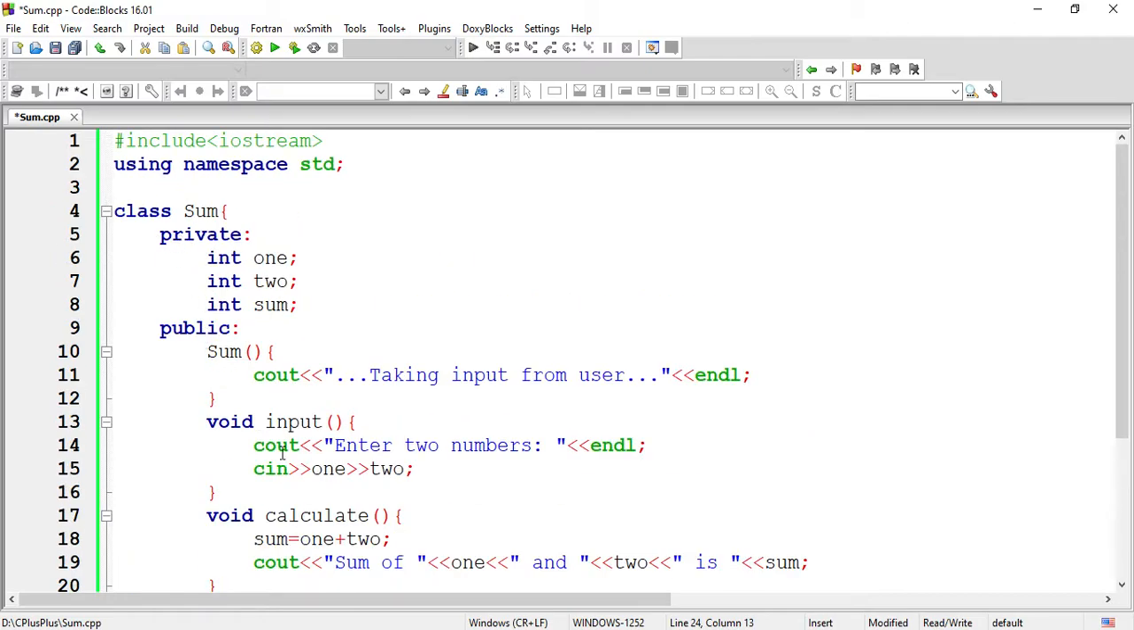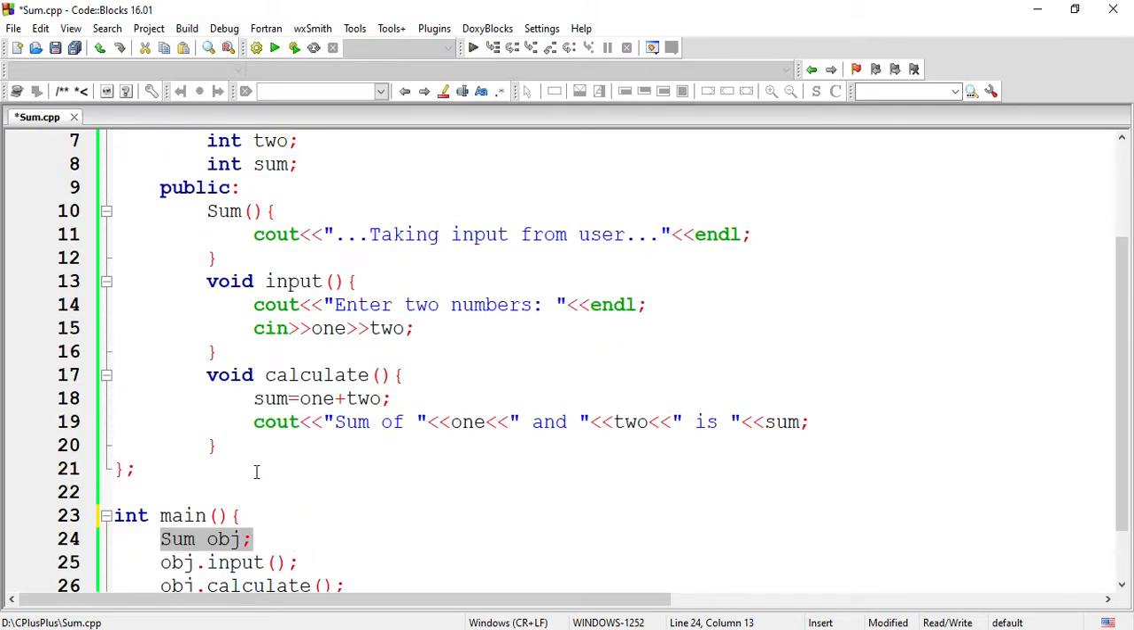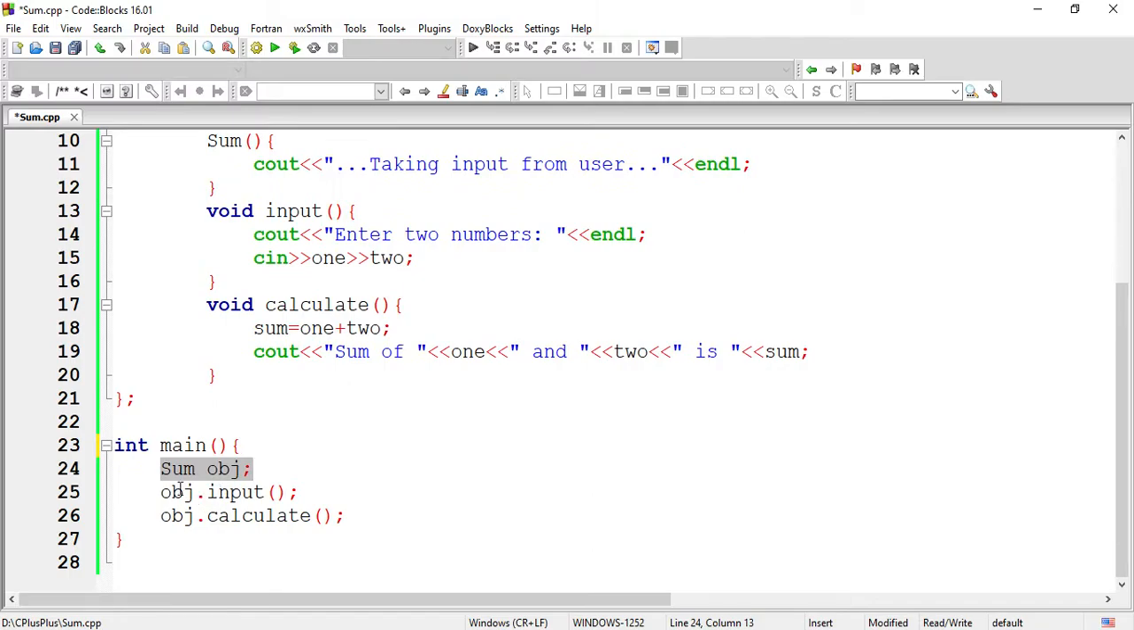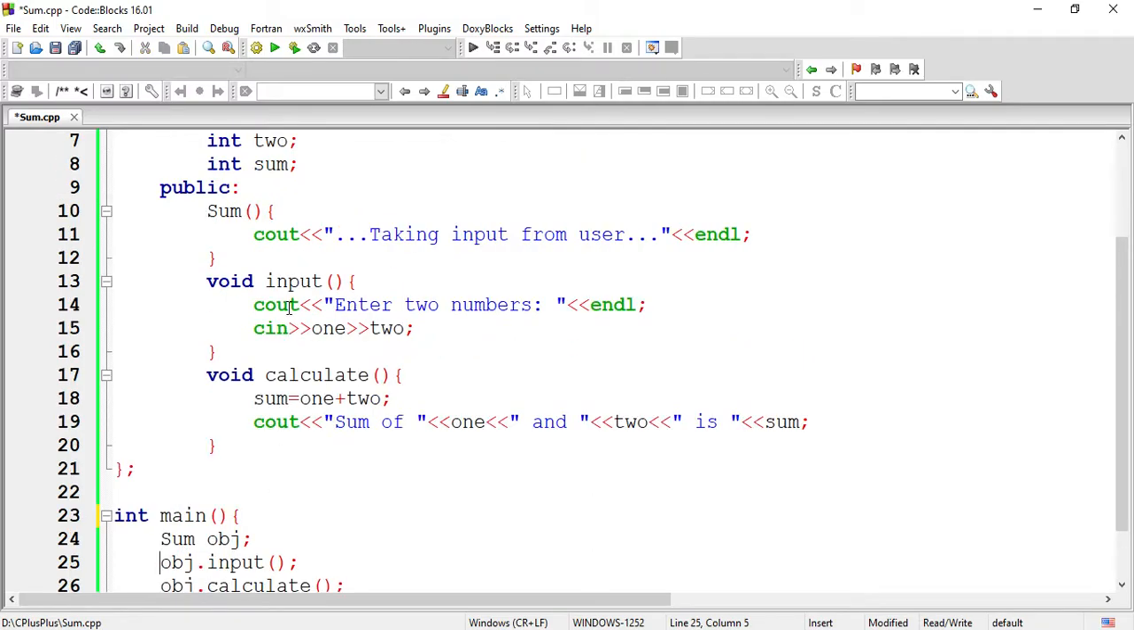Sum is the class name, obj is the object name. So when you're writing this, automatically the constructor gets called and the constructor will be executed by default. You don't have to call the constructor separately. So now with the help of this object, you are going to call your function input. So how do you call it? Object name followed by a dot operator or a period and the function name.